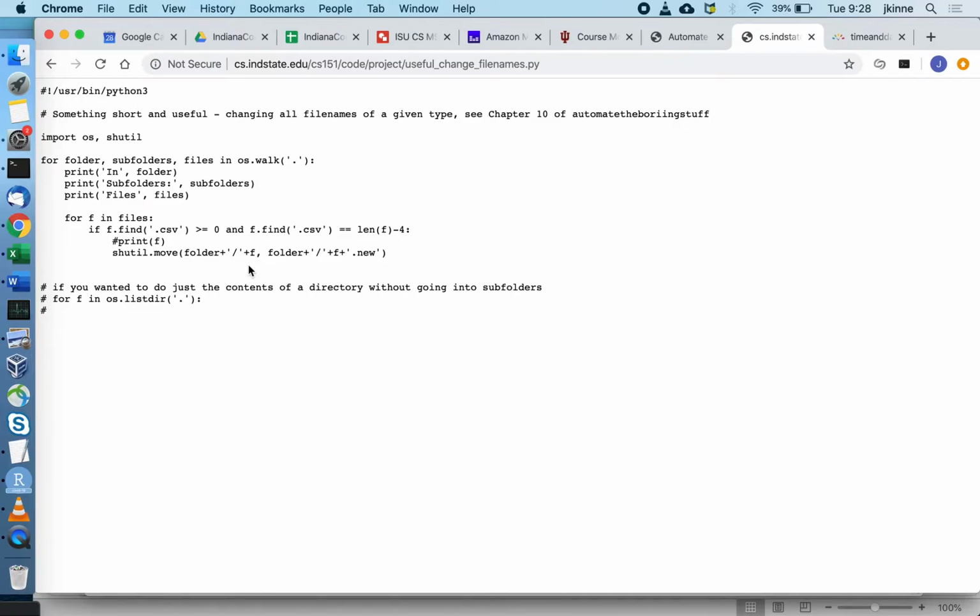So there's various ways to do this. This is one way, using some of the functions that are shown in Chapter 10 of Automate the Boring Stuff. We're using the os module and the shutil module. There's a function in the os module called walk, and if you use that as the variable on a for loop, so if I do os.walk and I give it some directory, the dot here means the current directory, wherever I'm running the program from.